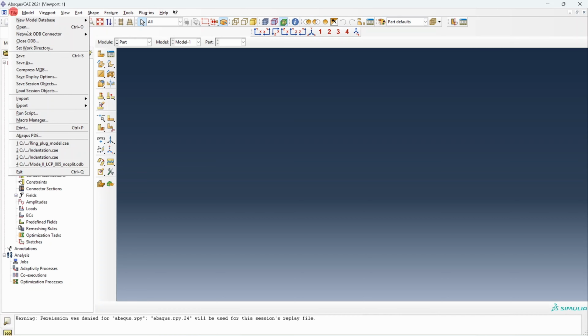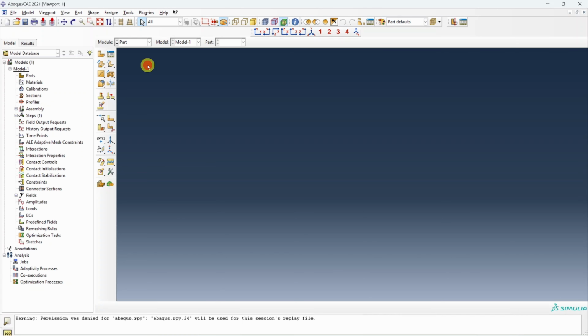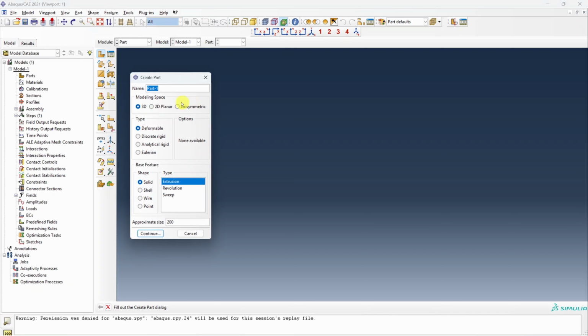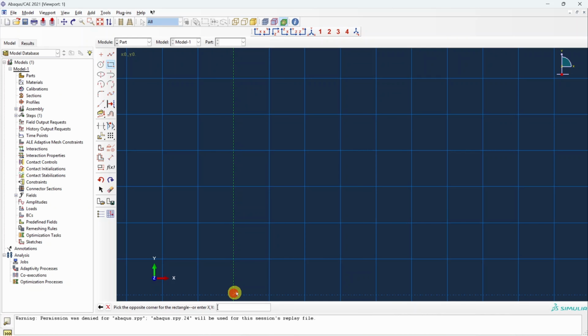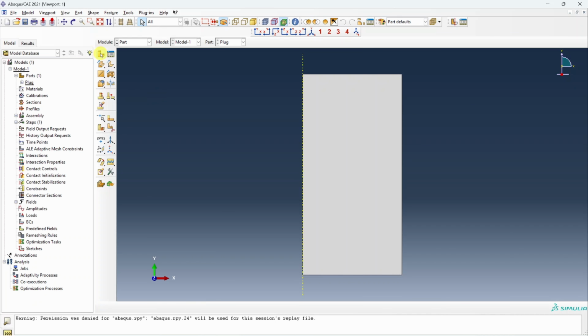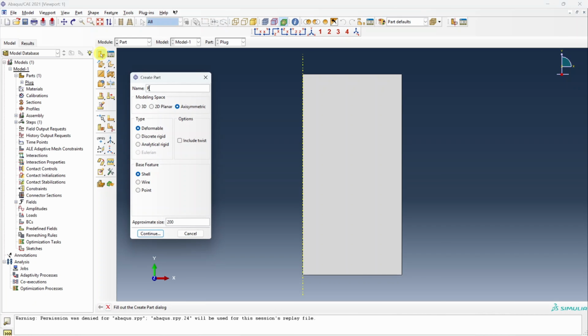As usual, set the working directory first. And then let's start with part. We are going to use axisymmetric formulation to reduce the computational cost. Let's start with the first part, which is the plug. I will just create one rectangle over here with dimensions 10 and 20. That's it, done. Now let's make another part, which is the ring.